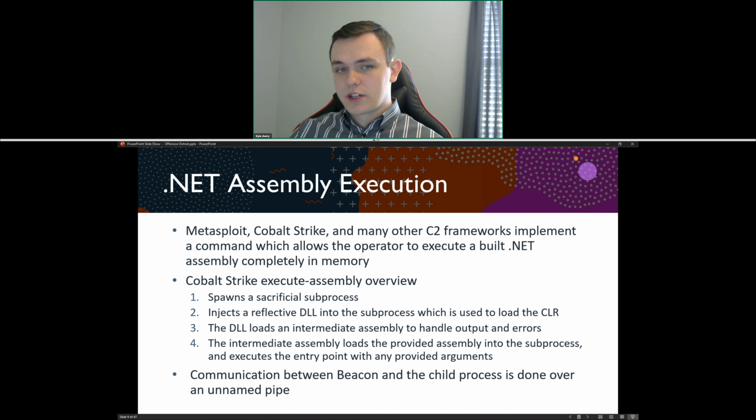So the way that it works with Cobalt Strike is that it is going to spawn a new process. It will be a child process of your beacon by default. It will inject a reflective DLL into that process, which will load the .NET runtime. And then that DLL will also load an intermediate .NET assembly, which sort of handles the output to send it back to the beacon and also any errors to try and keep it from crashing. And then finally, that intermediate assembly will load the assembly you provided, and then it will just execute the entry point with any arguments that you pass to it.